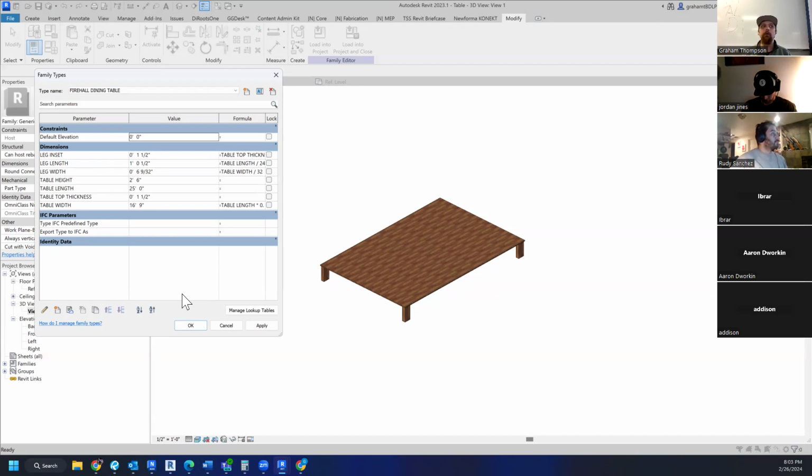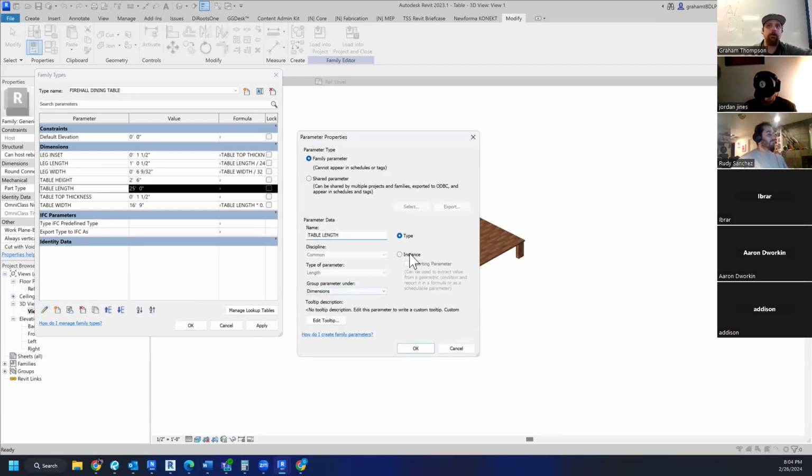If it was an individual parameter, then I could control the width of this nightstand versus the width of another nightstand versus the width of a third nightstand. But it's all individual parameters. It doesn't. This changes in one fell swoop, right? And that's the difference between having this parameter be type based versus coming down here and being instance based.